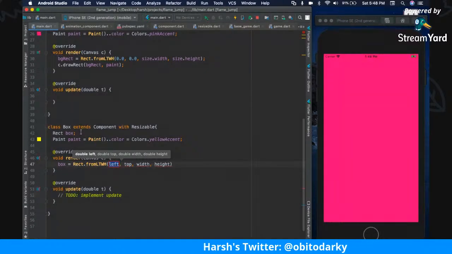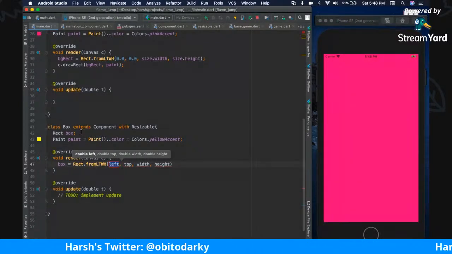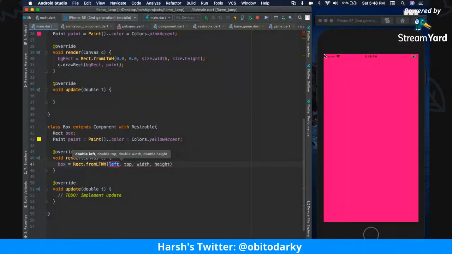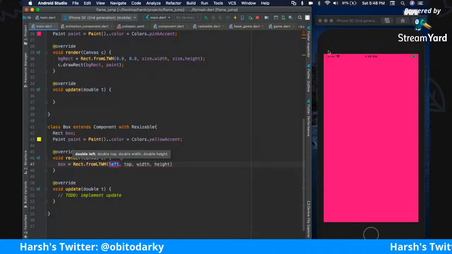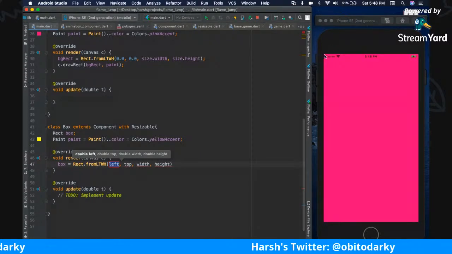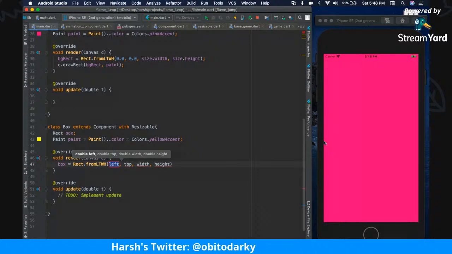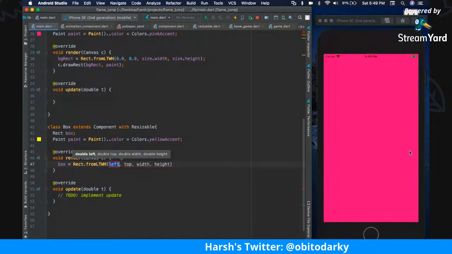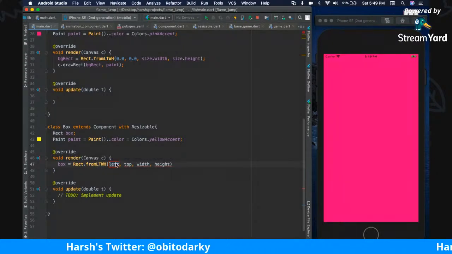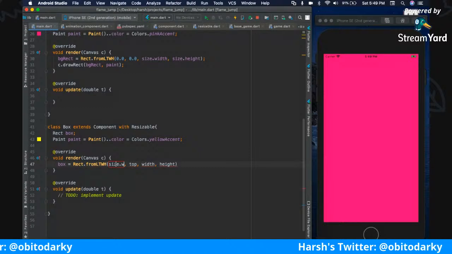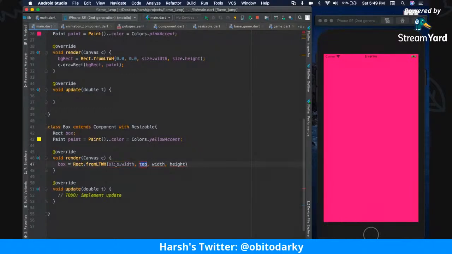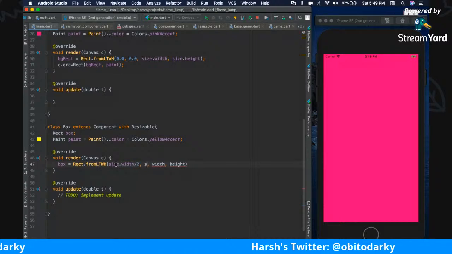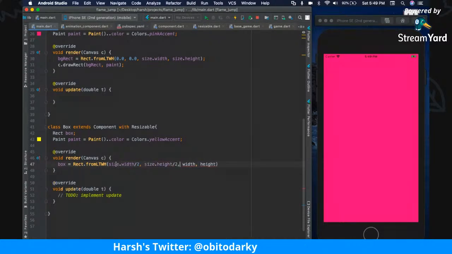So first of all, from our left, since the canvas, the 0,0 coordinates are at the top left, we want it in the middle of the screen. So in the middle of the width and the height, right here. So for that, from left we want size dot width by 2, and from the top we want size dot height by 2.